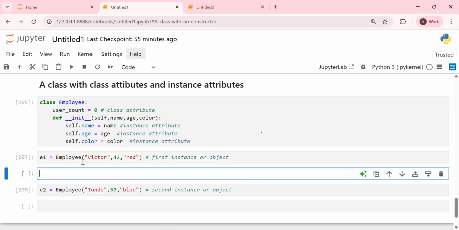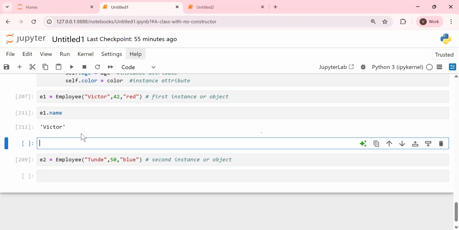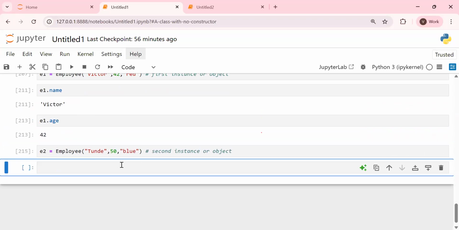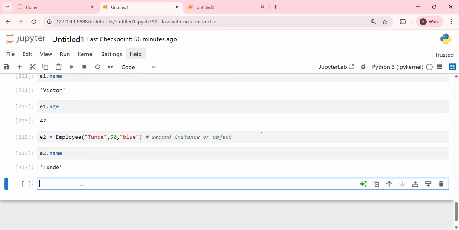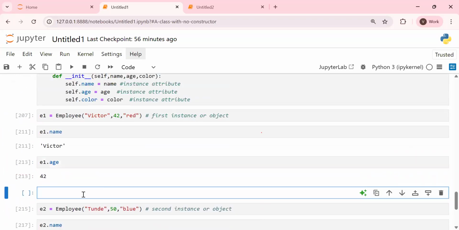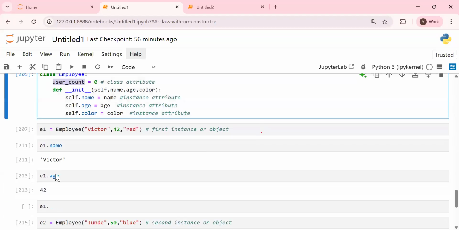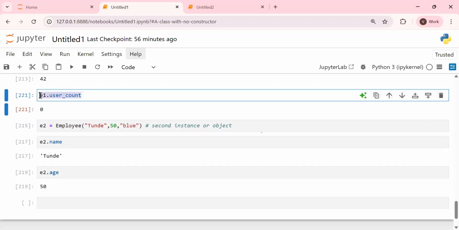Now let me still stay on the first instance. Now if I do e1 dot name, for example, it is Victor, right? Let me do e1 dot age, 42, right? Now let's look at this. E2 dot name, Tunde, E2 dot age. Let me come back here. So I want everyone to see something. So what did I call it? I call this user account, right? Let me just copy this. So you see the difference.